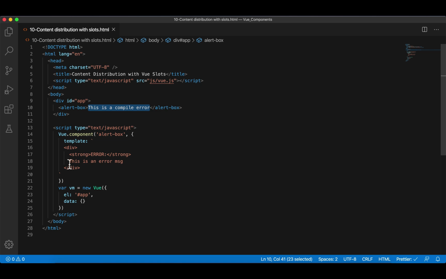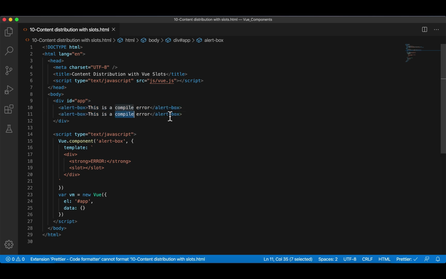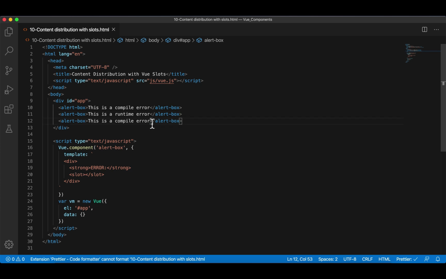Now I'm going to modify this. Instead of having this hard-coded there, I'm going to delete it and use slot, open and close. You can think of slot as a placeholder for content. In this case, we're passing "this is a compile error" to it. In a different case, we're passing "this is a runtime error." And let me show you another thing: what if we're not putting anything there? So we're using alert box 3 times, but the contents are different.